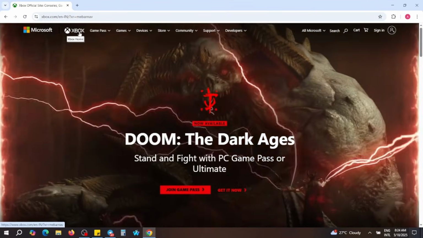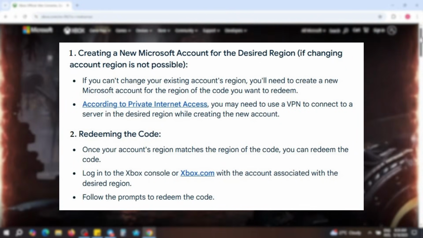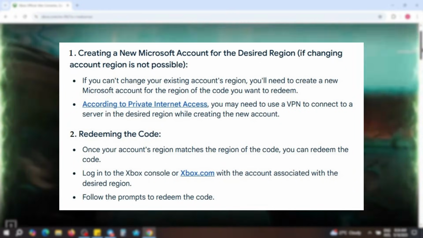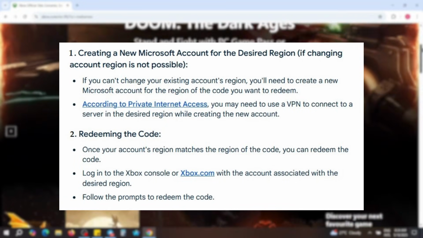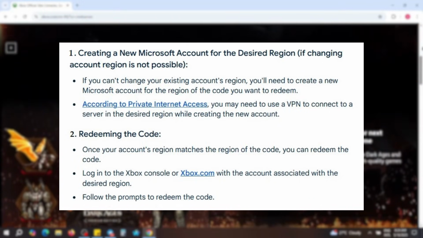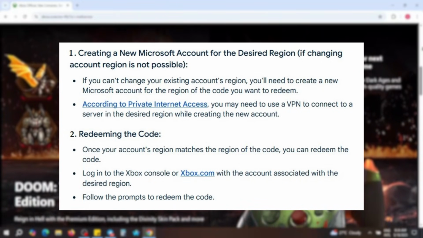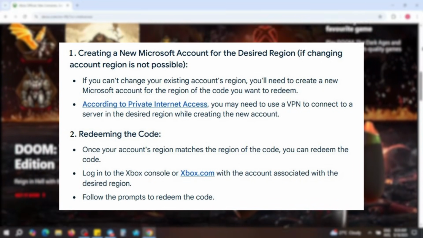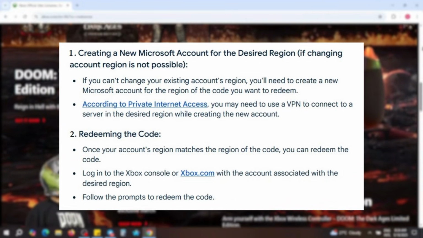Let's begin. Step 1. Creating a new Microsoft account for the desired region. If changing account region isn't possible, if you can't change the region on your existing Microsoft account, you'll need to create a brand new one that matches the region of the code you want to redeem.